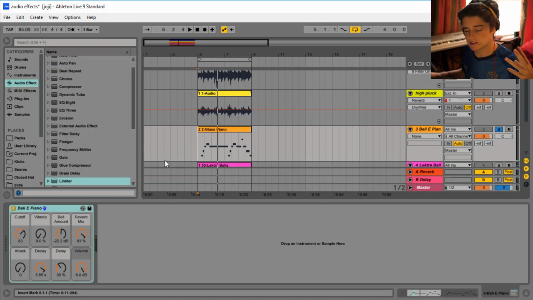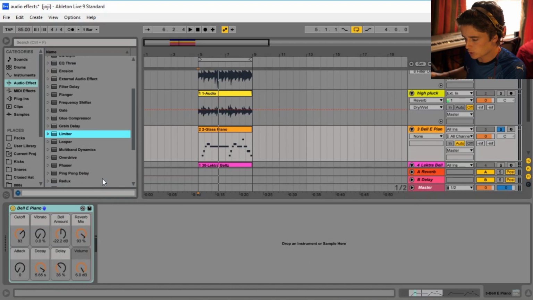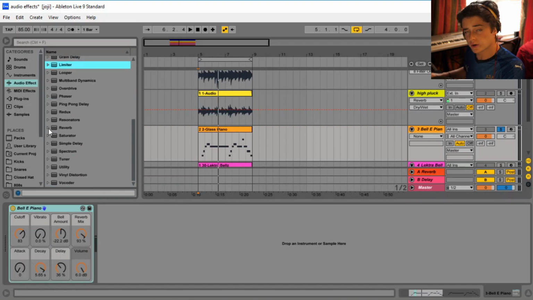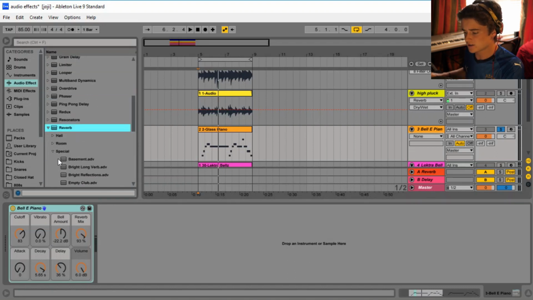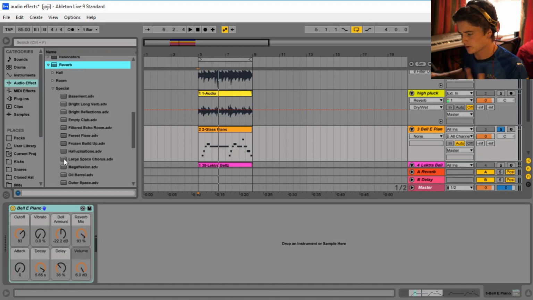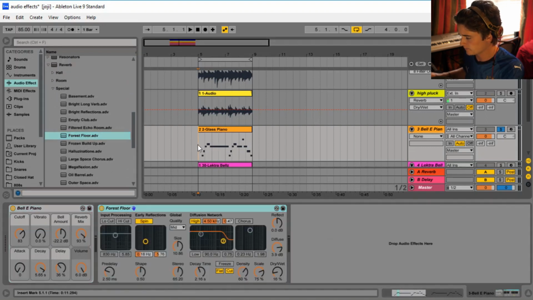Alright, upon listening to it, I want a lot of reverb, and I want the EQ to be on the highs. I want to cut out some of those lows. So let's throw on a reverb. A good reverb that I like to use for instruments that I want to have a high frequency with is the forest floor, so let's throw that in. Let's take out that high cut and let's throw in a low cut.